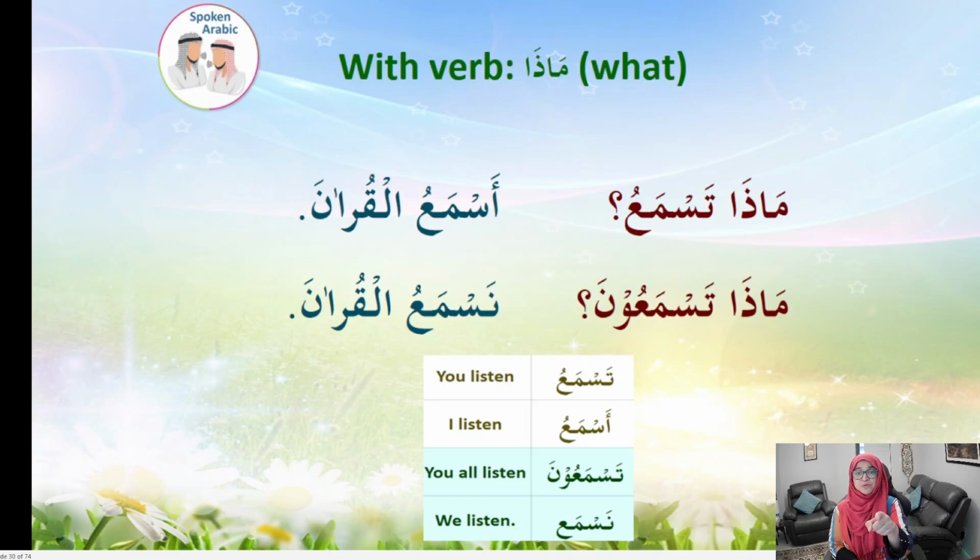Maza tasma'u, you say asma'u Quran. That's why I put it down there. Look down there. You have been given this breakup there. Tasma'u, asma'u, tasma'una, nasma'u. You listen, I listen, you all listen, we all listen. So maza tasma'u, what do you listen? I listen to Quran, asma'u Quran. And maza tasma'una, what do you all listen? Then we all listen. Nahnu nasma'u al-Quran.